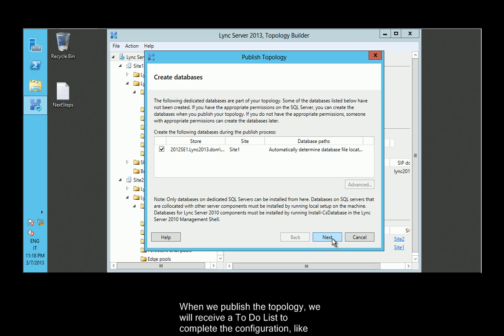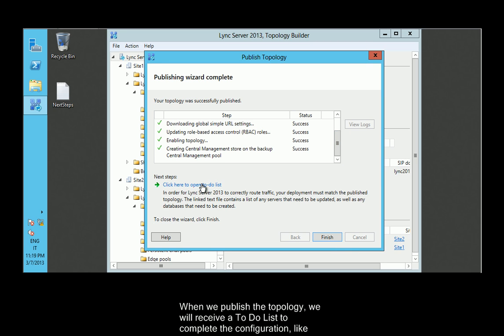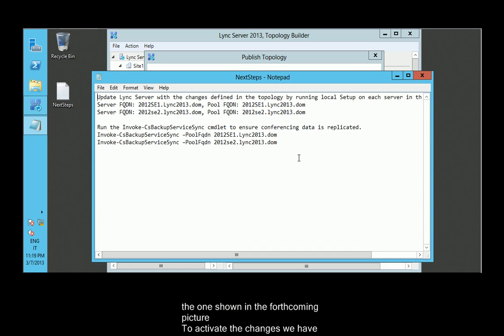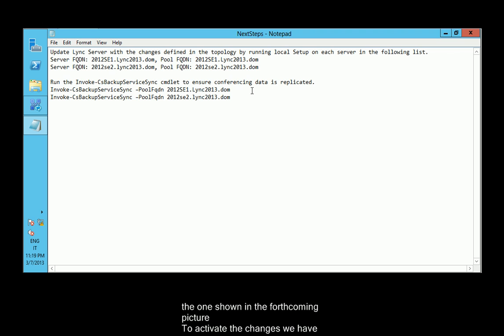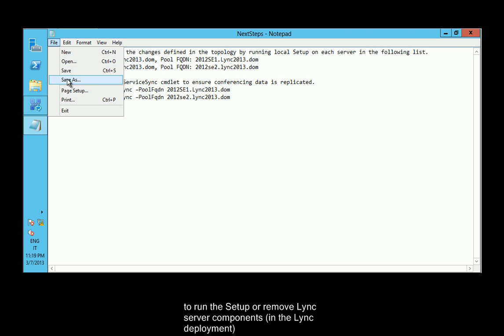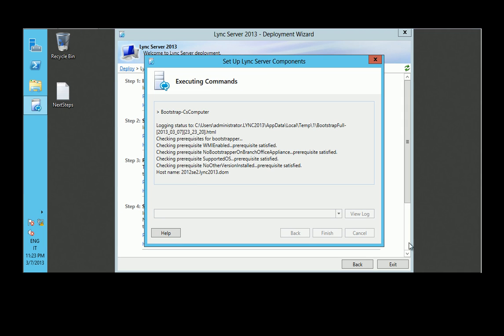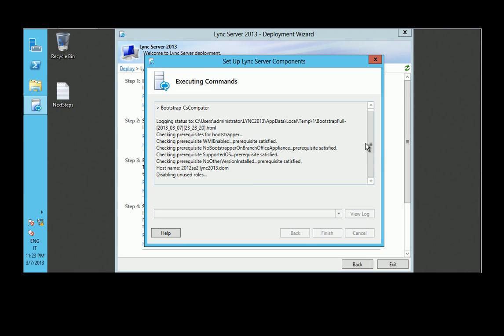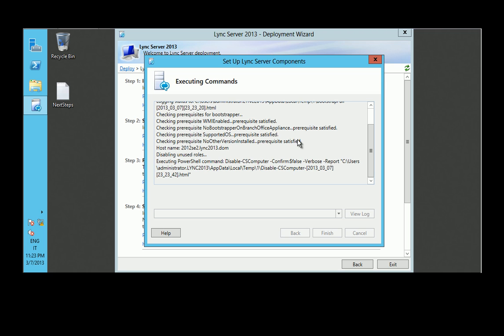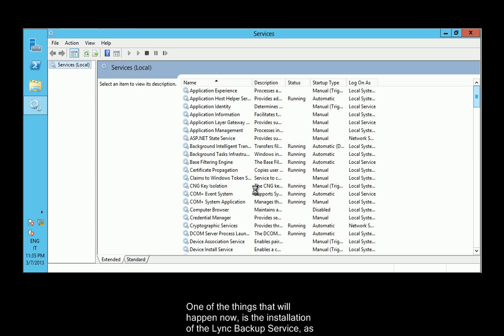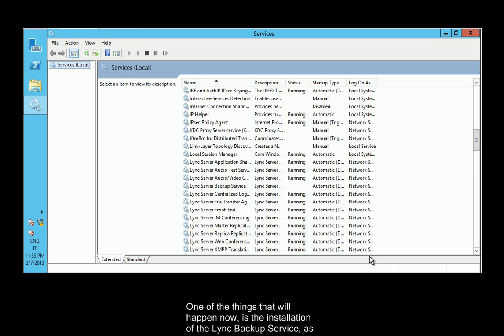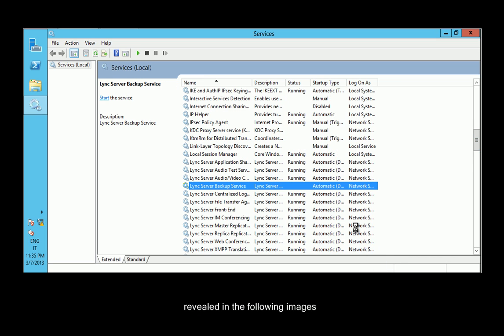When we publish the topology, we will receive a to-do list to complete the configuration, like the one shown in the forthcoming picture. To activate the changes, we have to run the setup or remove Lync server components in the Lync deployment. One of the things that will happen now is the installation of the Lync backup service, as revealed in the following images.